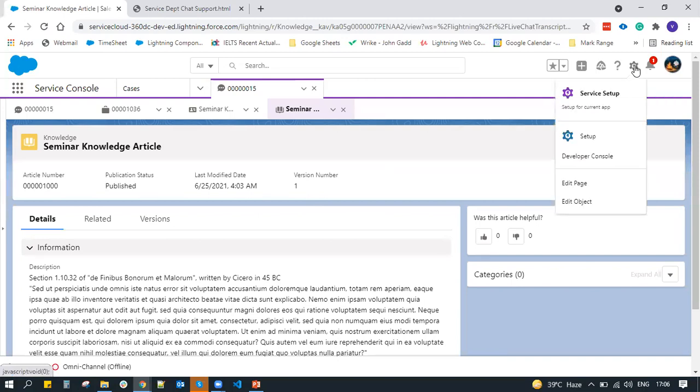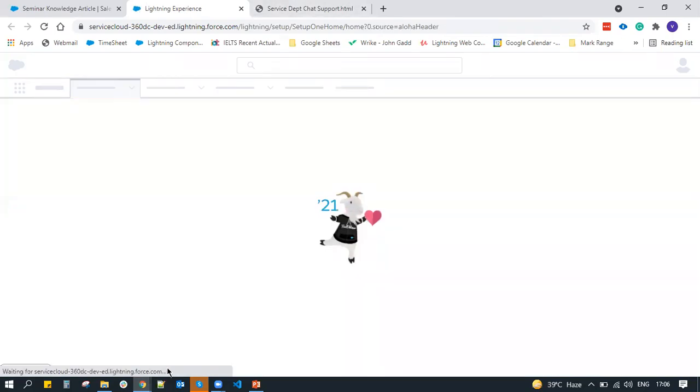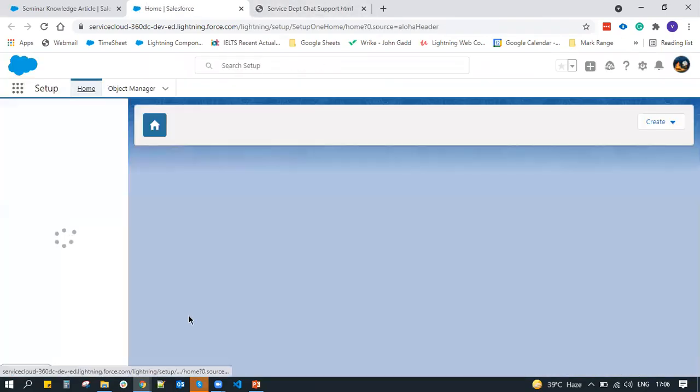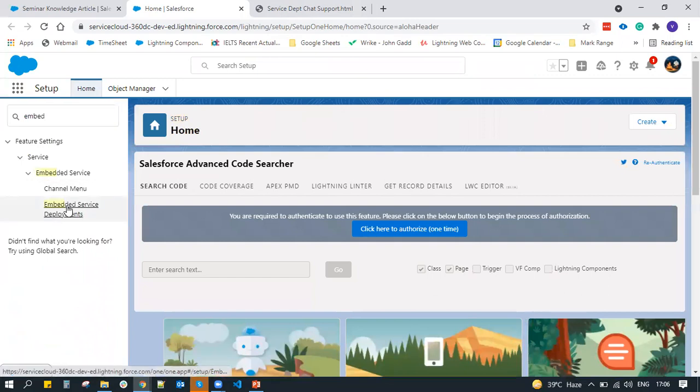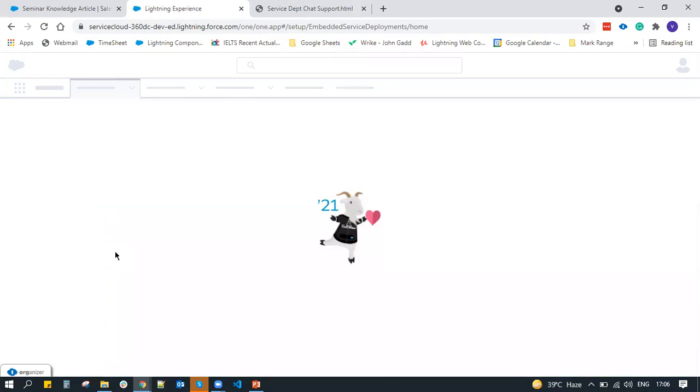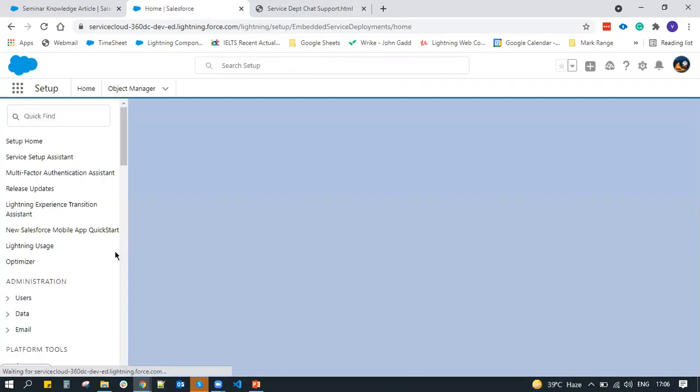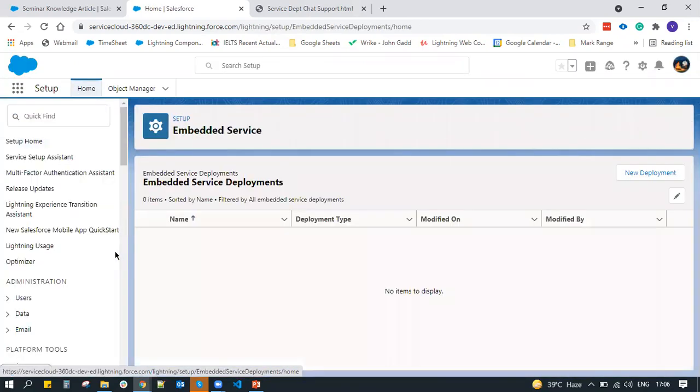We have to switch to setup first, and in setup, in the quick find box, you have to type embedded and then select embedded services deployment. Embedded services deployments basically use the live agent functionality, or you can say the live agent buttons that you have created in our last session, right?